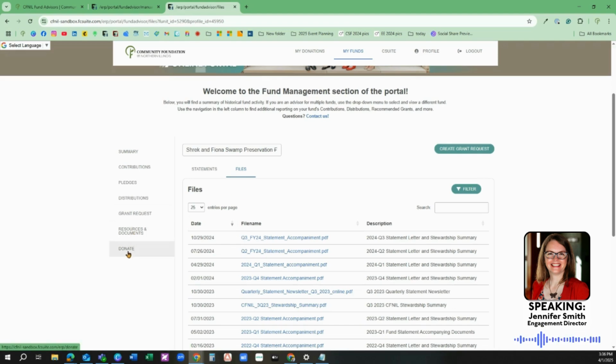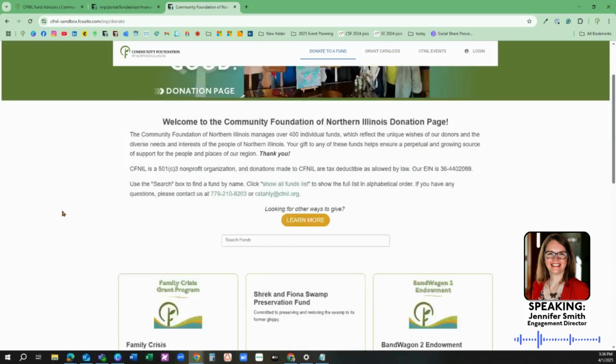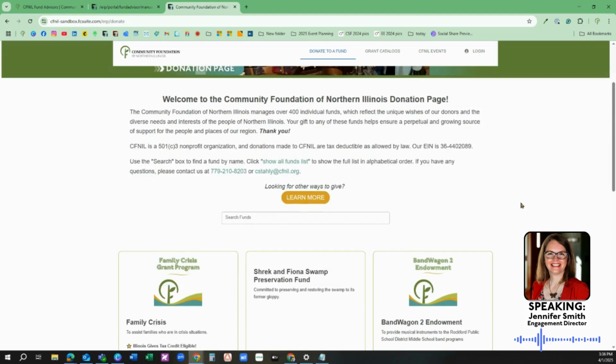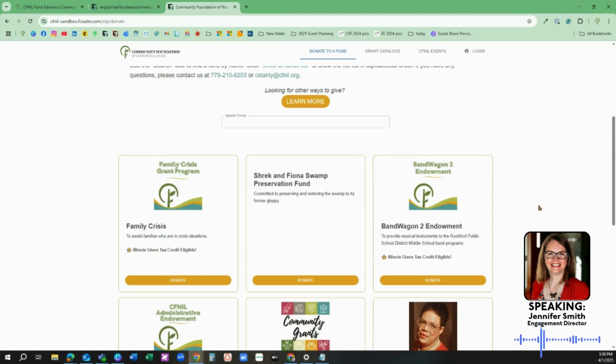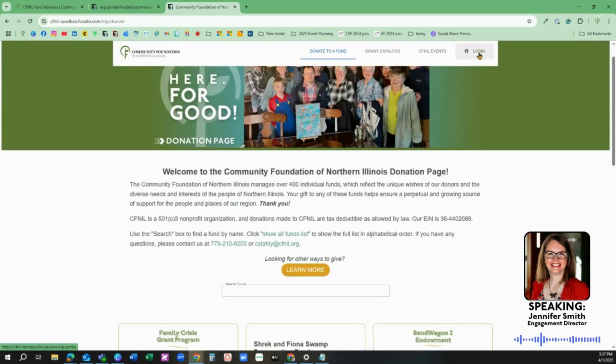And finally, at the very bottom of the list, if you click Donate, you will navigate to our Giving Hub and be able to make a donation directly to your fund or any other fund that can receive donations, existing funds at the Community Foundation of Northern Illinois that is open to receive donations. You can search by alpha here and find various funds that are open here. You can scroll down and click Show Additional Funds to see a full list of those. And this is how you can make a secure donation via credit card to any of those funds. If you'd like to get back to the portal, just click Login here at the top.